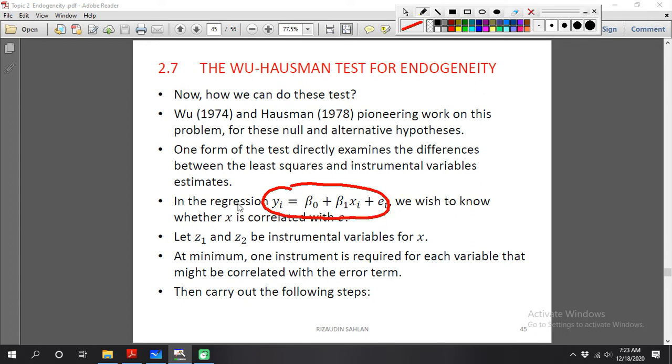Now we wish to know whether x is correlated with the error or not. From this example, let's say we have two instrument variables, z1 and z2. Then from this model and these two instrument variables, let's say we carry out the following steps to perform the Wu-Hausman test.